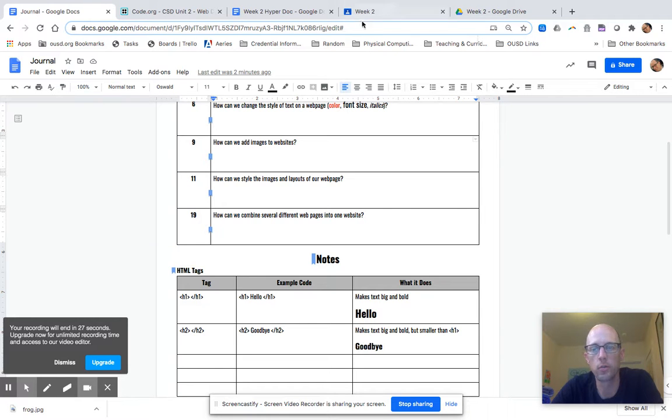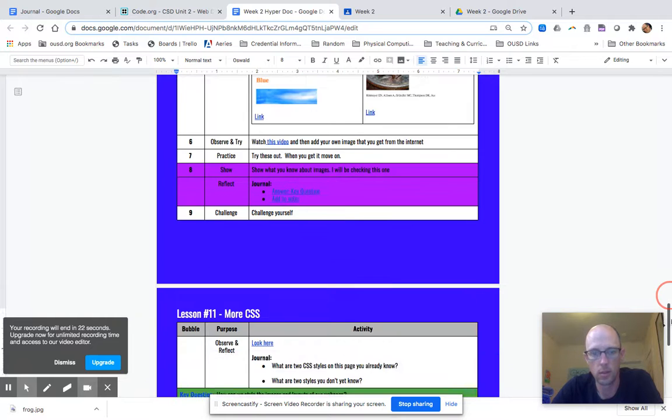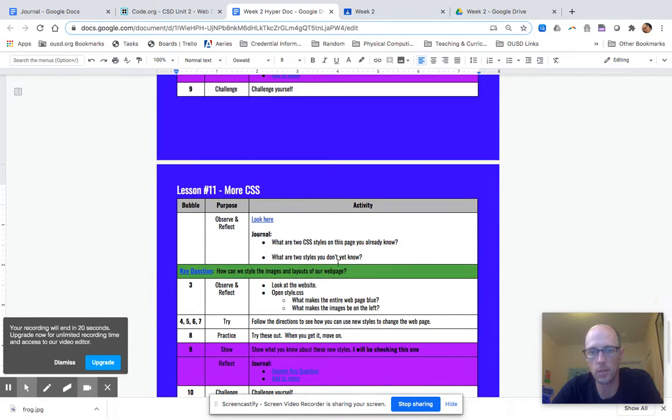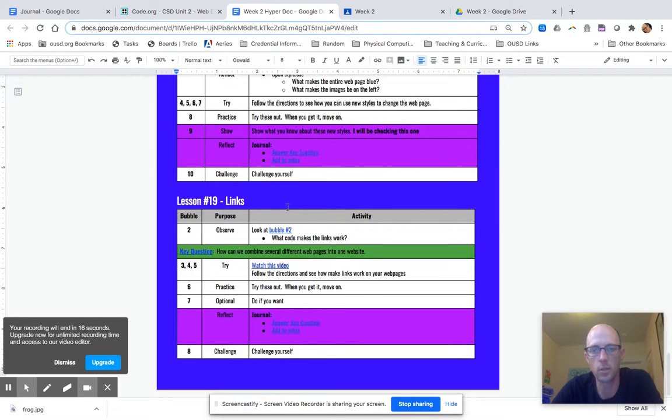So it's the same thing for all the other stuff this week. The big difference is we're going to skip lesson 10 and do lesson 11. You're going to learn some more CSS there, same format. And then we're going to skip all the way to lesson 19 so you get to learn how to add in some links. Okay, hopefully this is helpful.